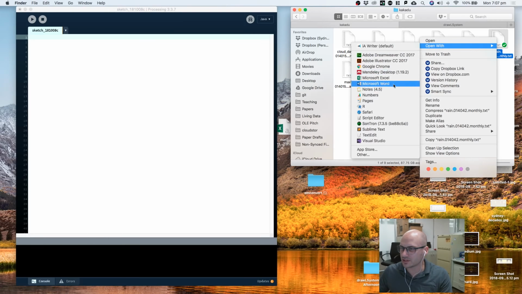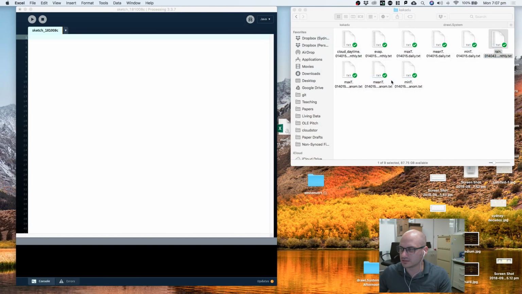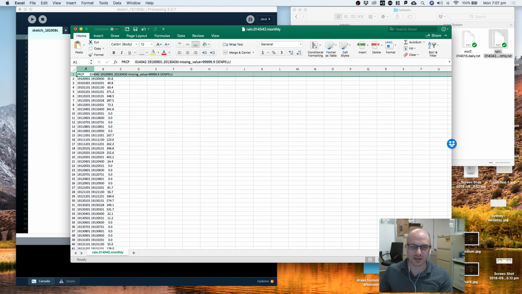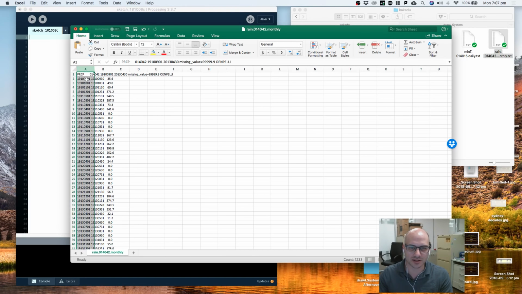So I can open this with Excel, and there we go. So this top row we have, so the thing to make sure that we understand is that all this is just a text file, so the data isn't separated.